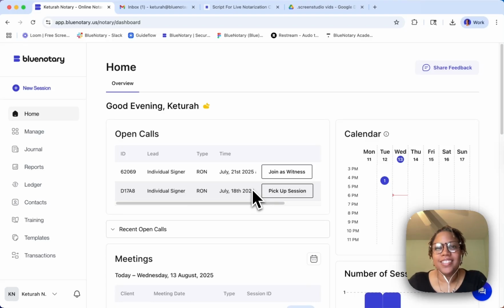Hi, this is Katara with Blue Notary, and today we're going to look at a full notarization session, from sending the invitation, to what it will look like when the signer gets it, and then seeing how we can complete the session. Now, I'm going to be playing both parts, so this is going to be interesting for us.